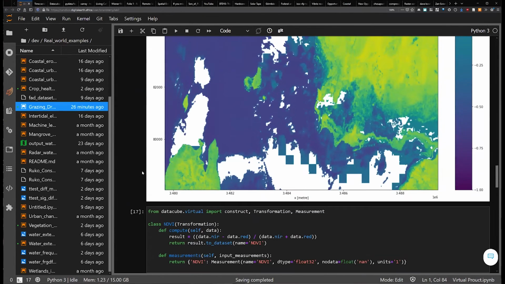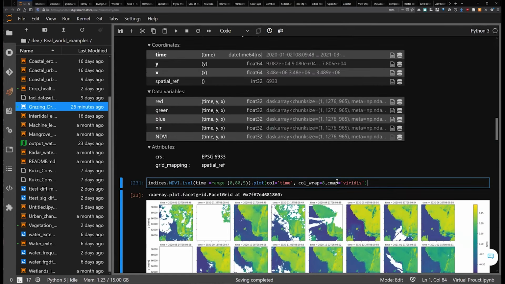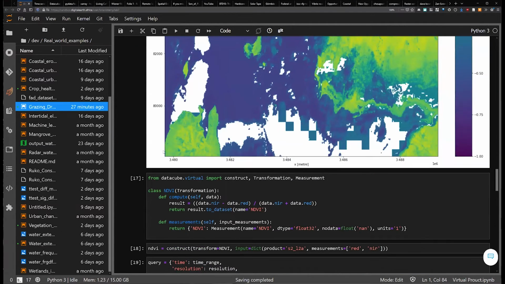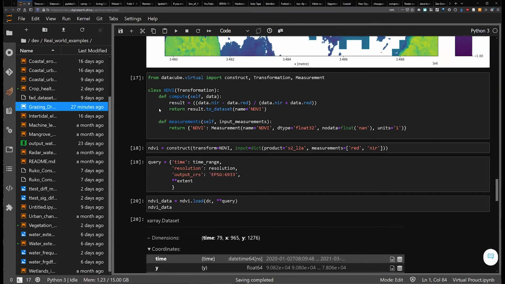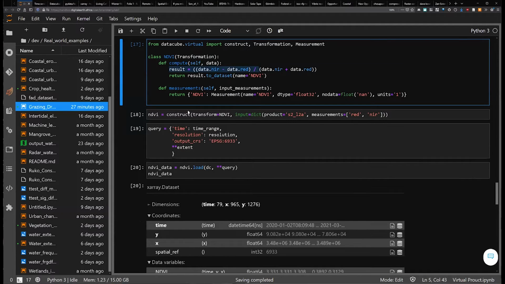What if it's something I'm doing very often and I don't want to have to type out the calculate indices and all that kind of stuff? I just want to start from near infrared. So I could import from DataCube Virtual the required, construct, transform, and measurement. And then I can create my own NDVI class that inherits from transformation, right? And here's that definition I was referring to of NDVI.